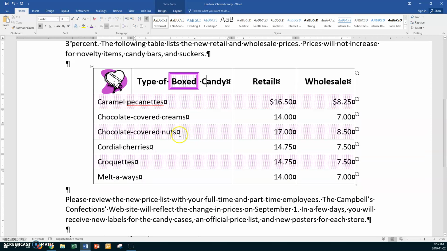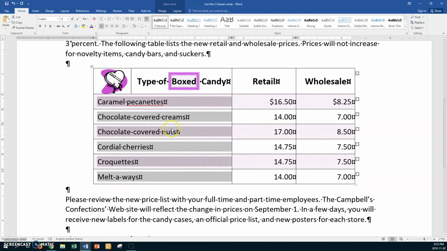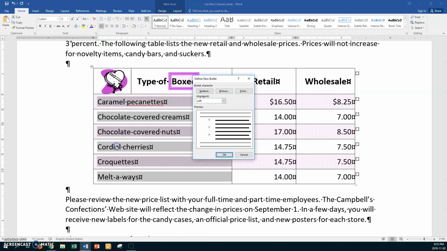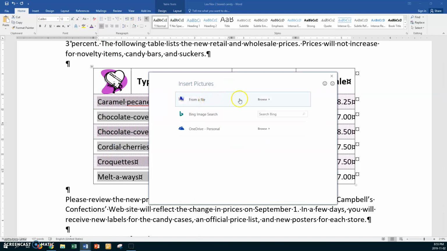Then you were to put on your bullets. So you selected your items, and now I want you to use the same picture that you used up here. So make sure you've saved it in your folder. If you haven't saved it in your folder, go and save it in your folder now. So I'm going to go to Define New Bullet, and I want to go to Picture, and remember, from File.